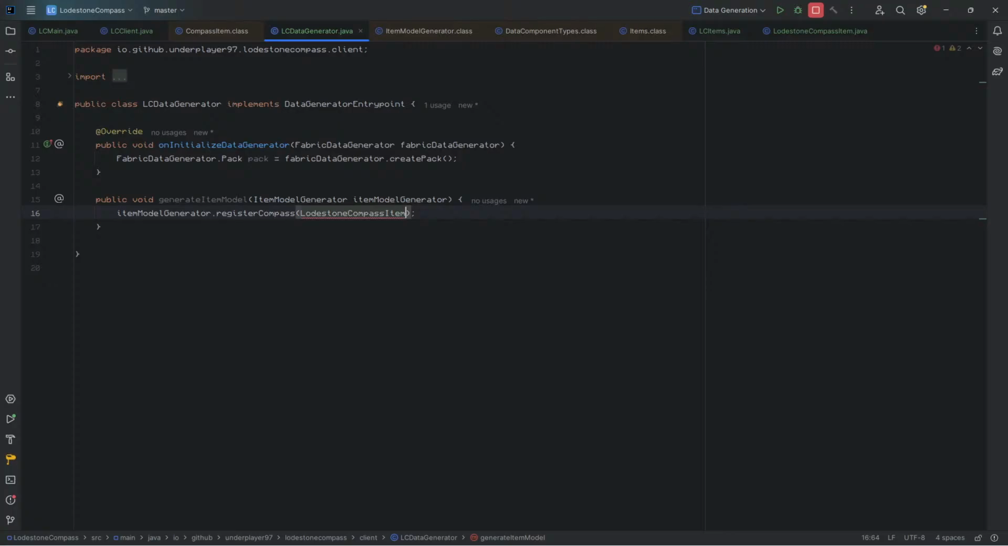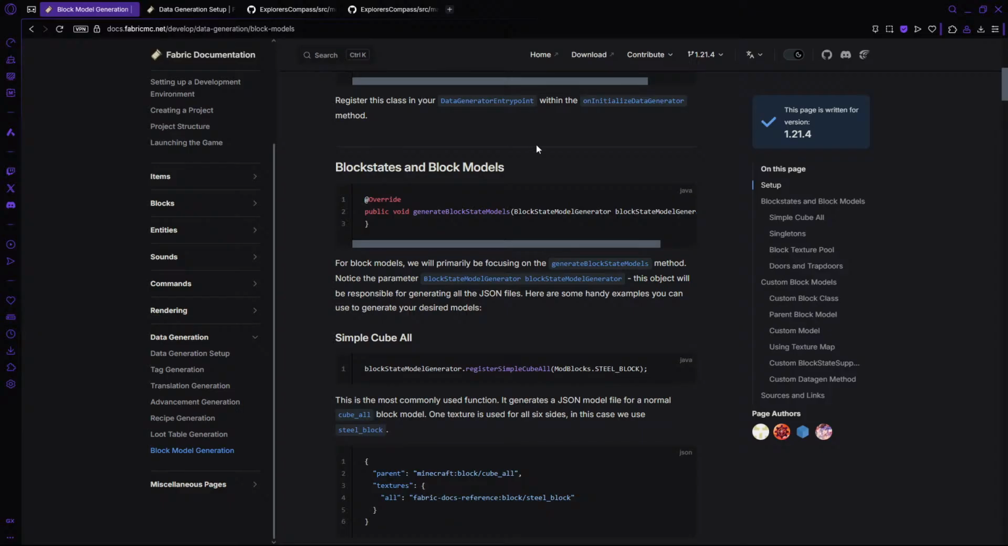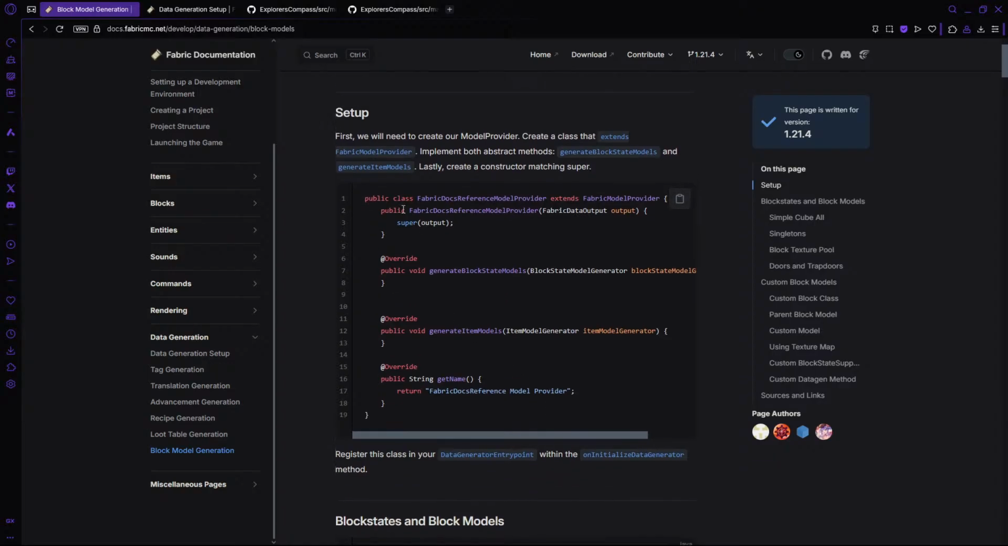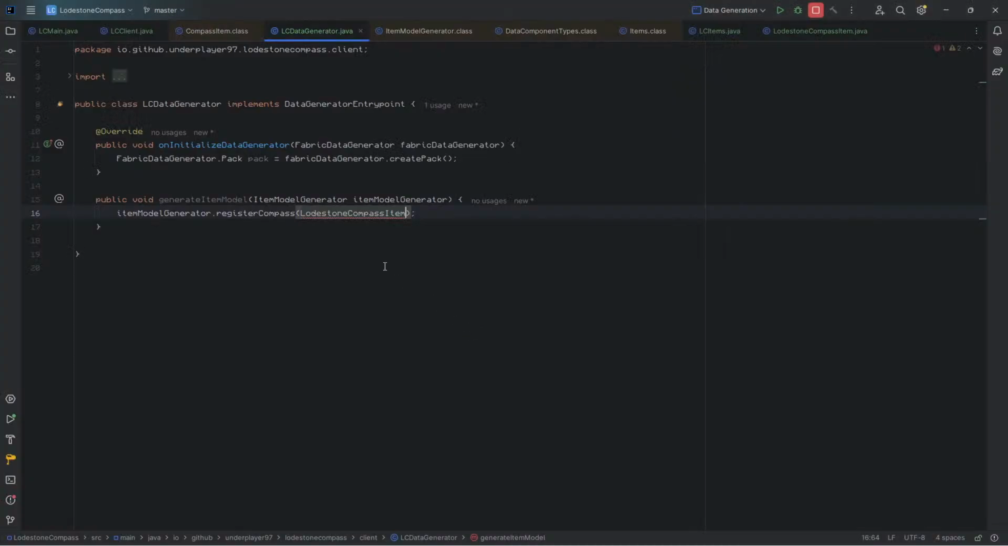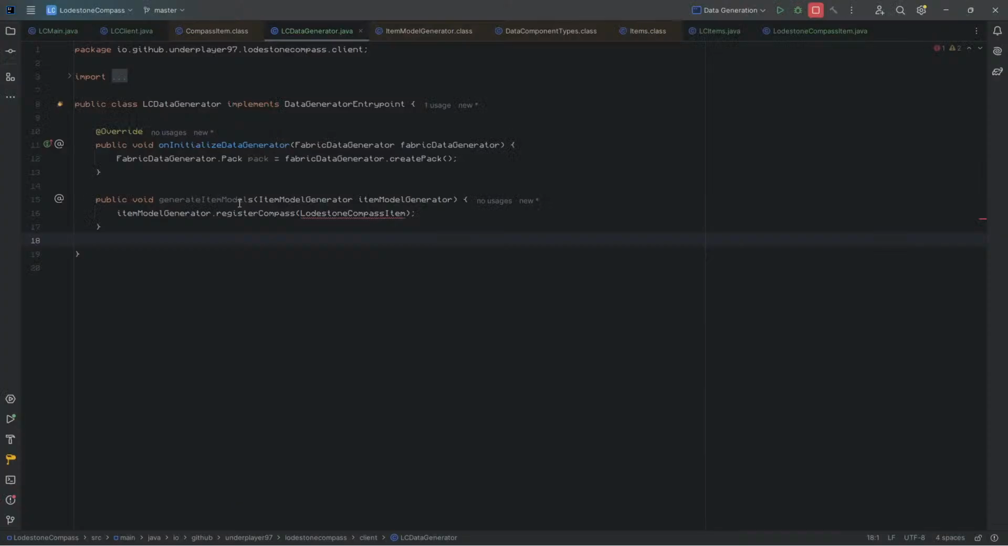I'm gonna look at making an entry point again. Let's see what we can do. So, override public void generate block state models. Thing is, I just don't really know. Data generated. So wait, here we go. Model provider extends fabric model provider. Static interface model provider fabric output. So yeah, this would be generate item models, item model generator.